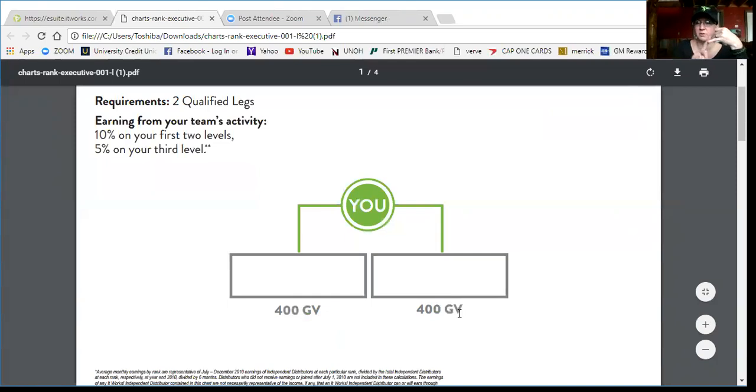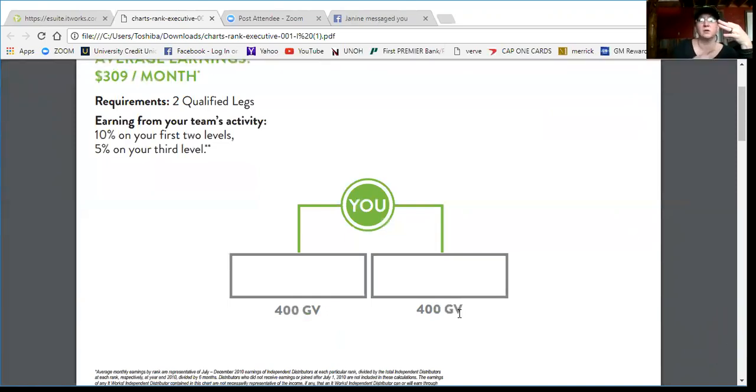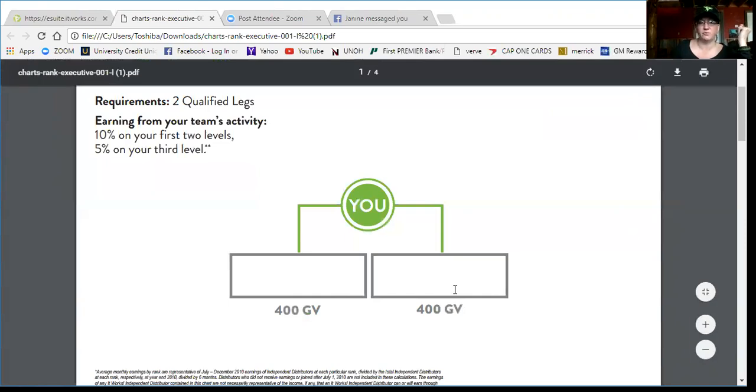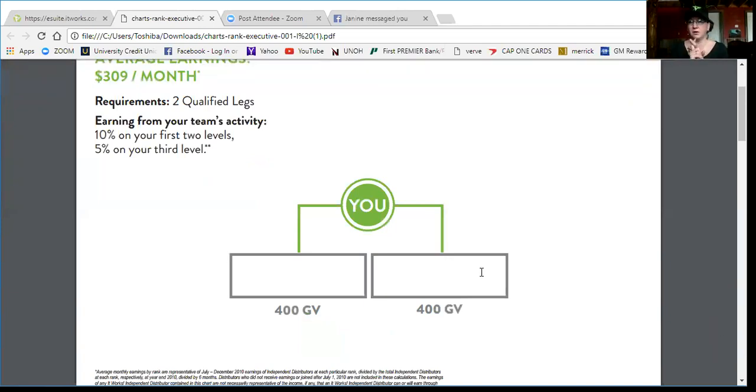Now that can come from their own orders, their customer orders, or if they happen to have anybody else underneath them, it comes from their orders. But they have to be at the 400 group volume in order for you to hit that rank. Now you yourself do not have to have 400, but you do have to be commission qualified by either running your auto ship or having that 150 in personal volume from your own customers.